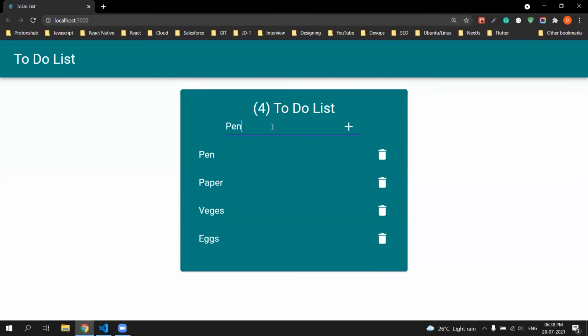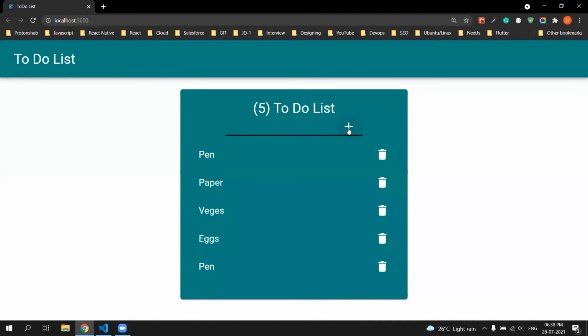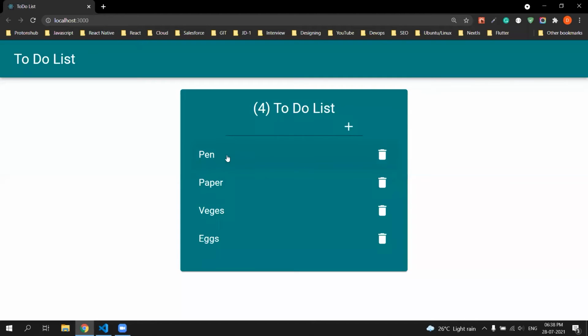So let's add the same name item twice. So we have pen and pen. If I remove one, the other pen remains. So this is how you have to work using the IDs. Our IDs are unique. That's why one pen gets removed and another one remains.